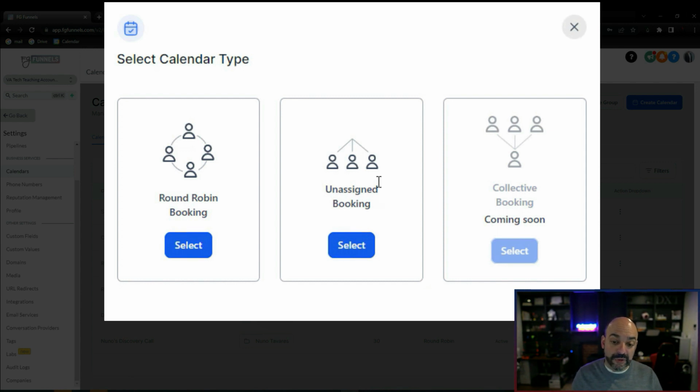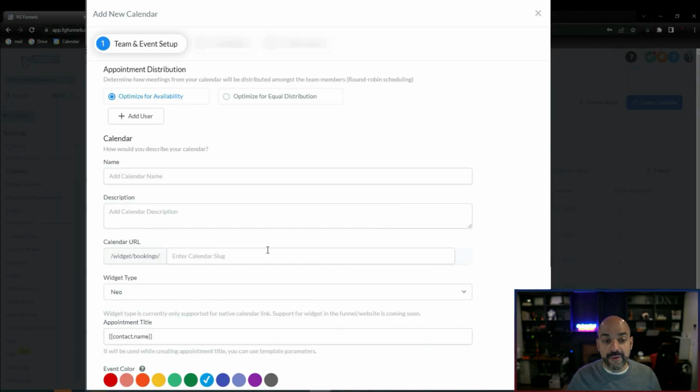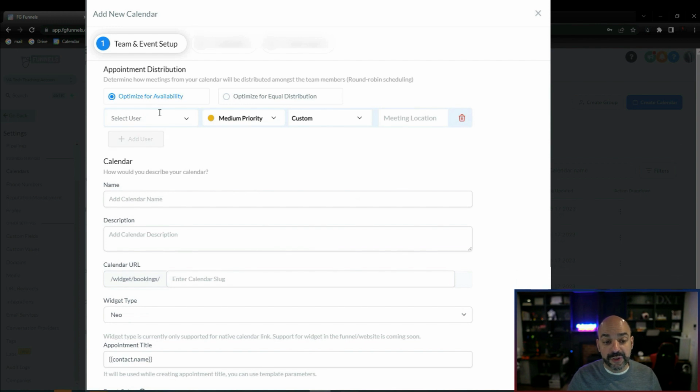Now, I'm going to show you how to do both today, but I want to make sure you're fully aware, and we're going to go over each individual type of calendar. Now, we're going to select round robin. I'm going to add a user. So here I am, and notice it pulled immediately Google Meet. Because I'm using the round robin calendar, it has that ability.